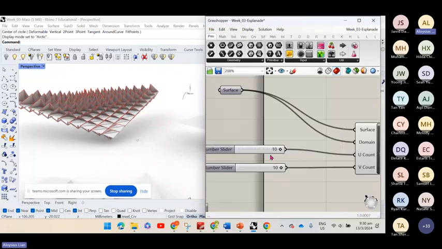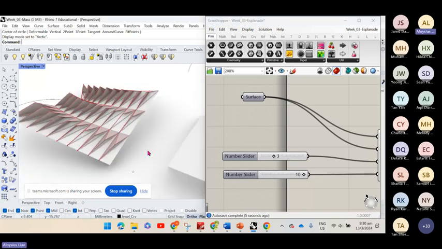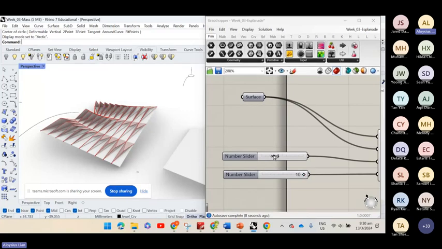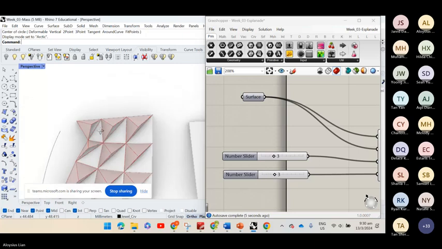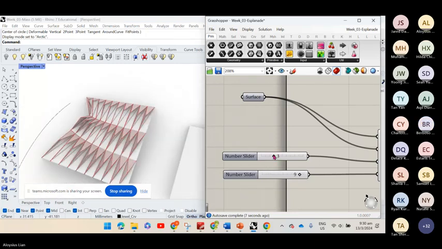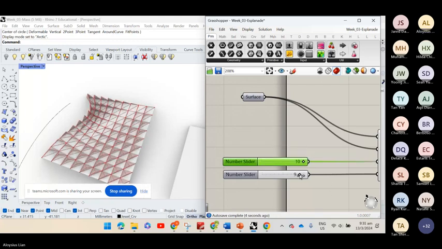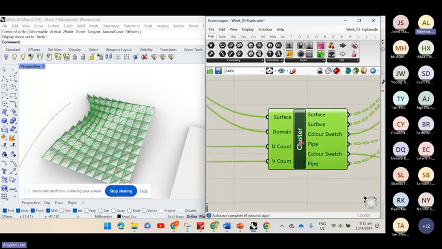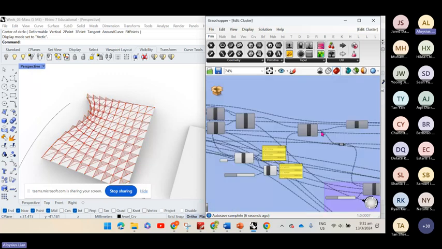We can still edit our U and V counts here. Like for example, if I were to change this, I move this down. This will still adapt as it is. Okay, 3 by 3 grid. Or I can bump it back up again. So this is still parametric in that sense. Okay, so this is what a cluster does. You can always double click at the black color portion of the cluster and go back to edit portions of your script.